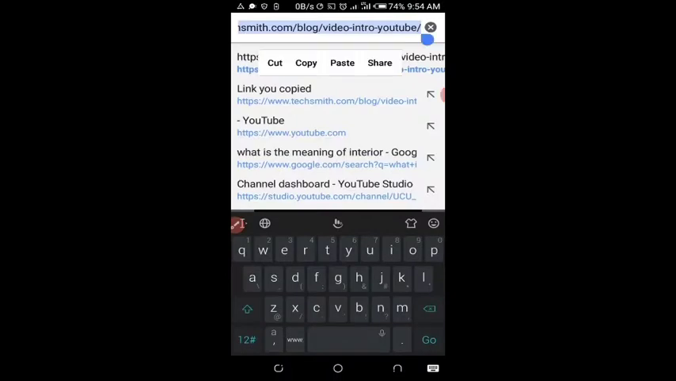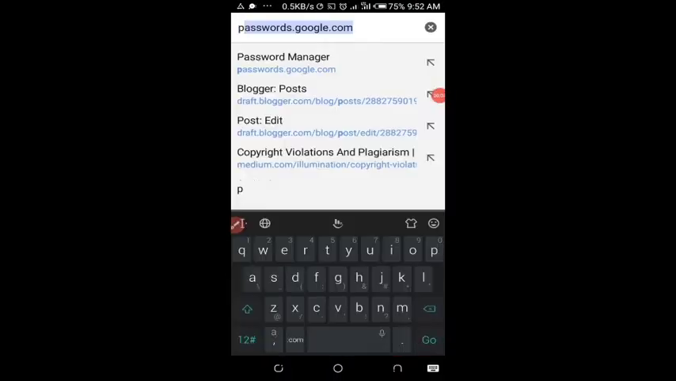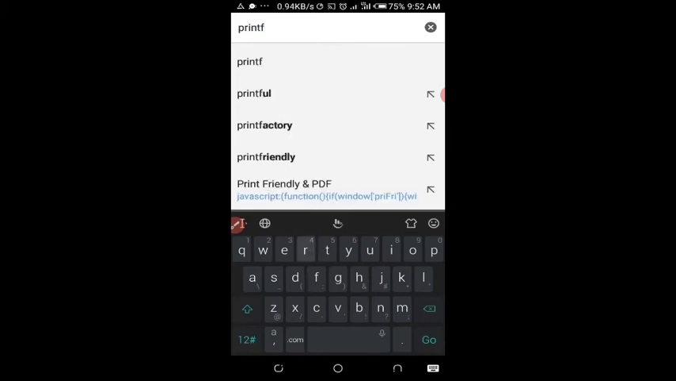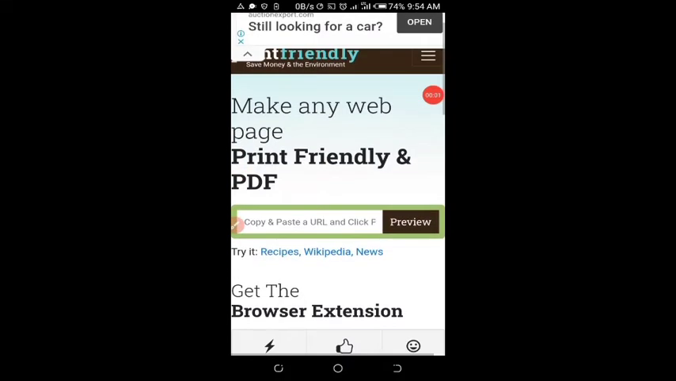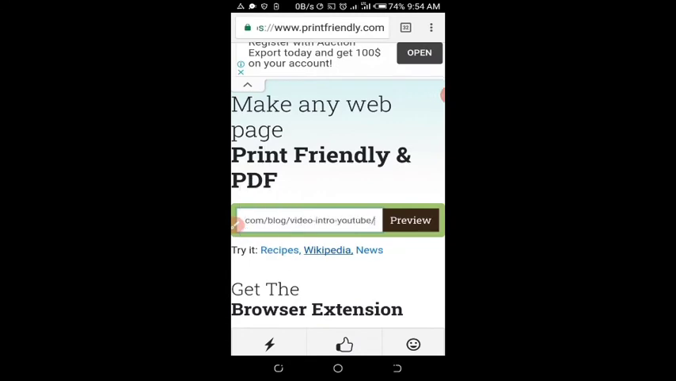Copy the link of the web page. Go to printfriendly.com. Paste in the link you copied and click Preview.